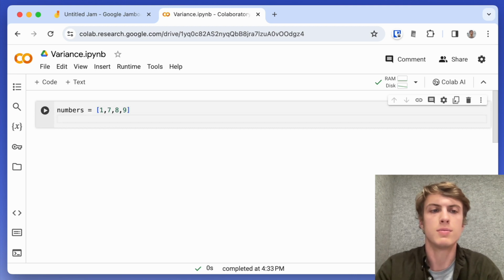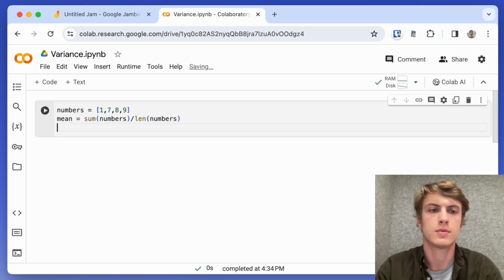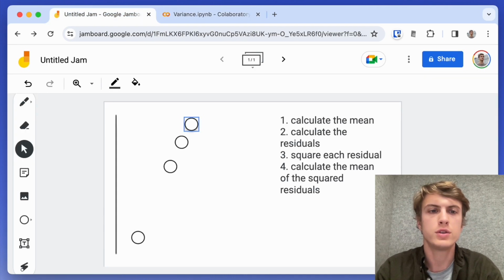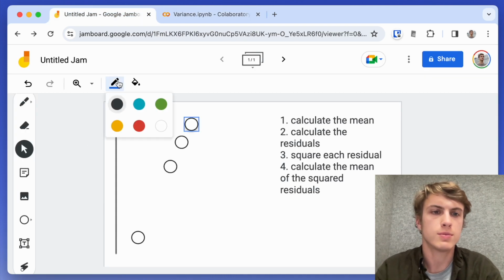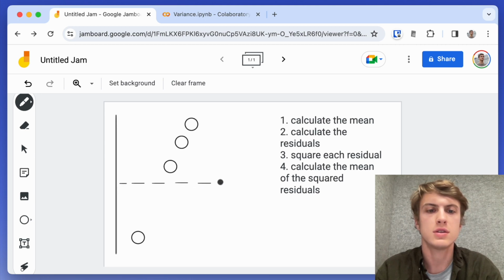And to calculate the mean, we will say mean equals sum of the numbers divided by the length of the numbers. So then we have a mean of 6.25, and we can just mark that right here on the chart as maybe a dashed line, just to show where the mean is.